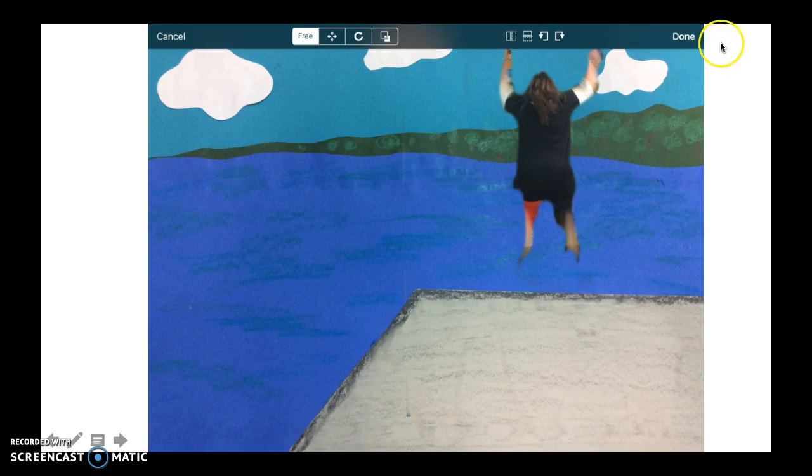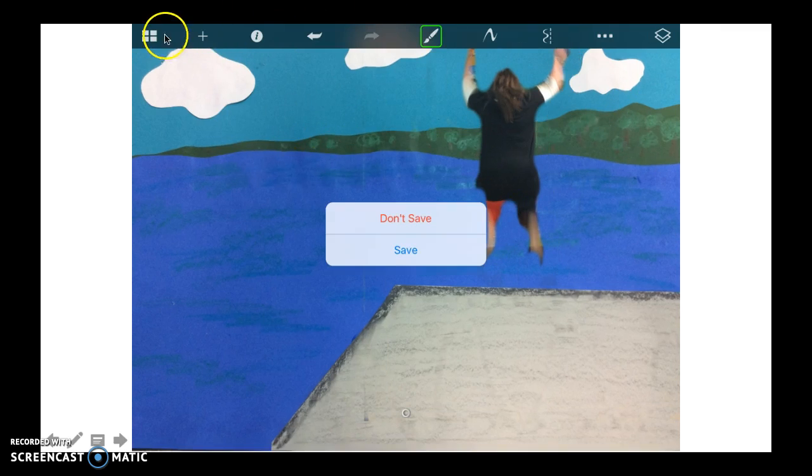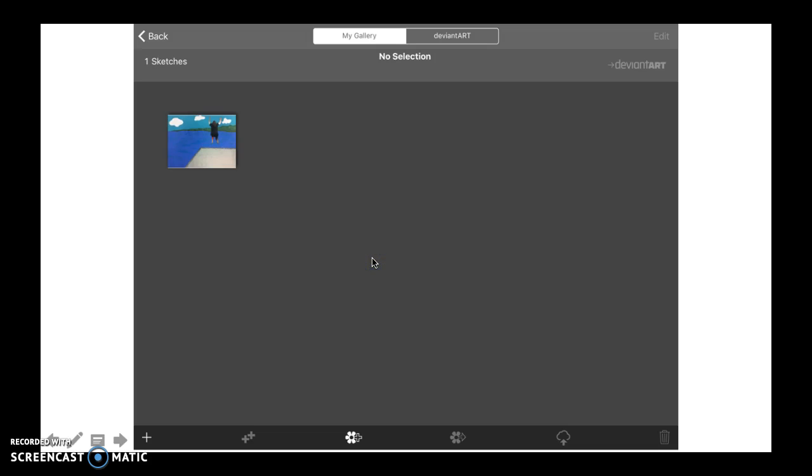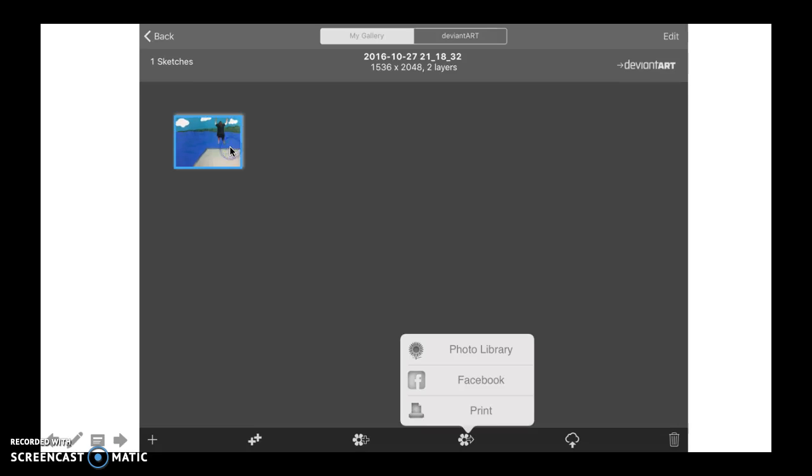So now that I'm done, I'm going to click on done, and that is going to just exit me out of this area where I'm moving the whole entire layer. Then you'll click on the four boxes, and it'll prompt you with don't save or save. We want to save our creation. So after you save it, you'll come to this screen. You will want to click on your photo and then click on the flower with the arrow, and you'll see print, Facebook, photo library. You will want to click on the photo library.